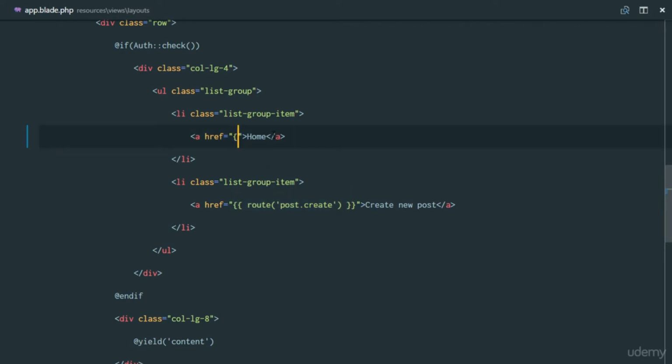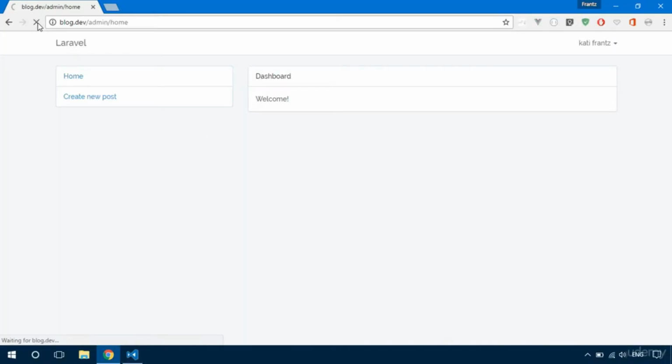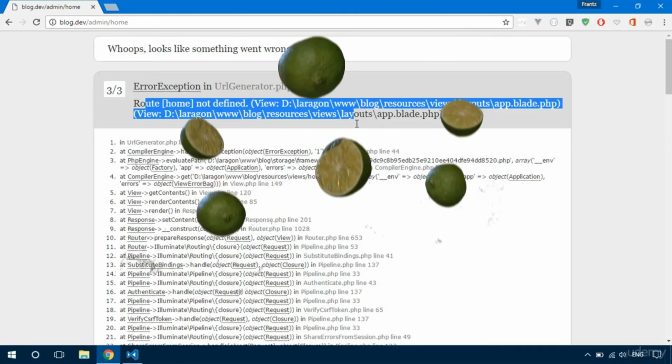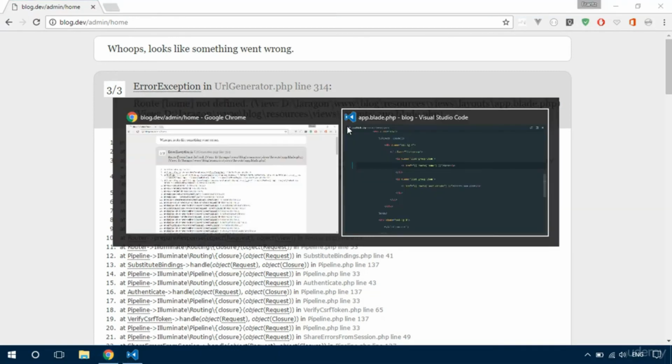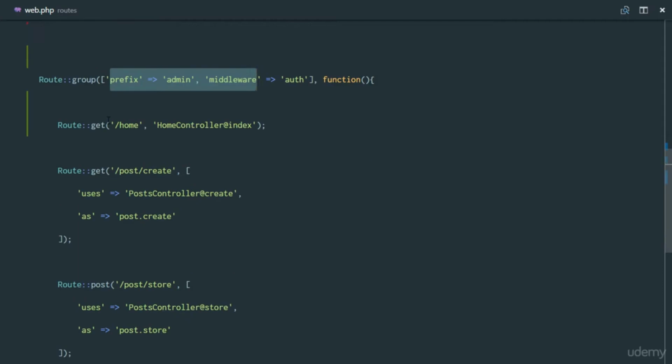Okay, so let's go ahead and echo out the route. So I'll say route right here, and it's gonna say go to the home page. Okay, but if I go now and I refresh, you discover we have an error because the route home is not defined. But now why is it not defined? Because in our web.php, this route doesn't have a name.